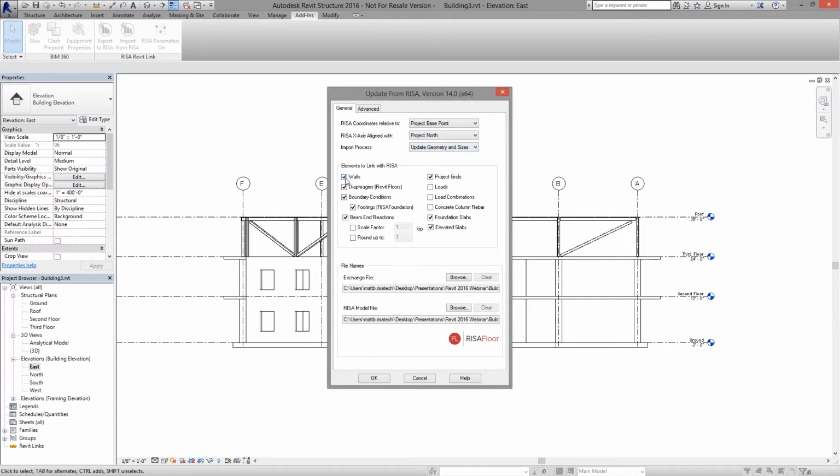Now under Elements to link with RISA, we want to bring over the walls and diaphragms, boundary conditions and footings, the beam end reactions, and let's assume that we don't need to do any scaling or rounding on those. Project grids, yes. The loads and load combinations I don't want to bring back into Revit. I have no real need to, and as was mentioned before, if you don't have a particular reason to bring them back and forth, we don't recommend round tripping those. And then the concrete column rebar. Currently the rebar can be exported from RISA 3D and RISA Floor into Revit for concrete columns. That's also going to be expanding so that the slab rebar and beam rebar can also be brought over in future versions.